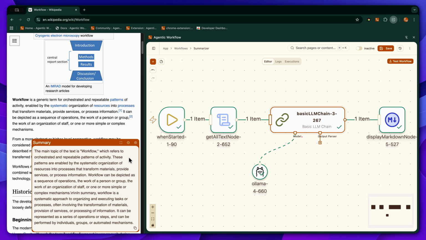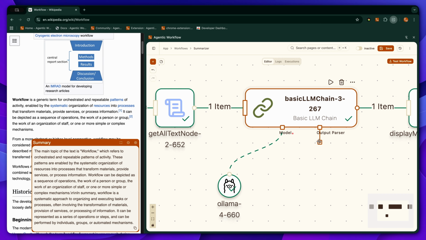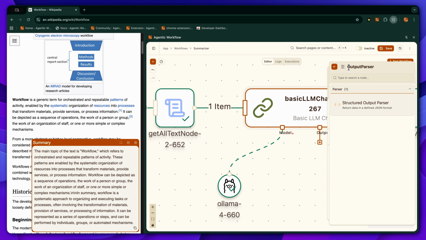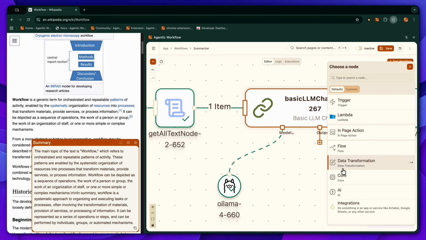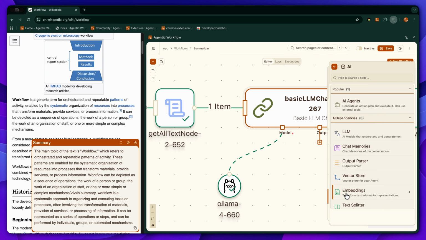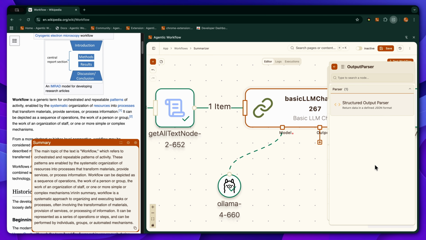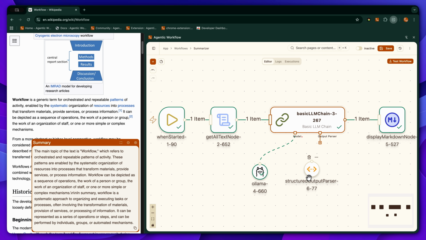But here's the problem. I'd like to have an object that has a topic attribute and also a summary attribute containing the summary. That's where the output parser comes in. It allows us to define the exact format the agent must follow when returning the result. To add one, click the plus button here. This will open a panel that takes you directly to the section containing the output parsers. Or, if you want to find it yourself, you can go to AI and then to Output Parser. We'll use the Structured Output Parser, and I'll link it to my basic LLM agent as a dependency.